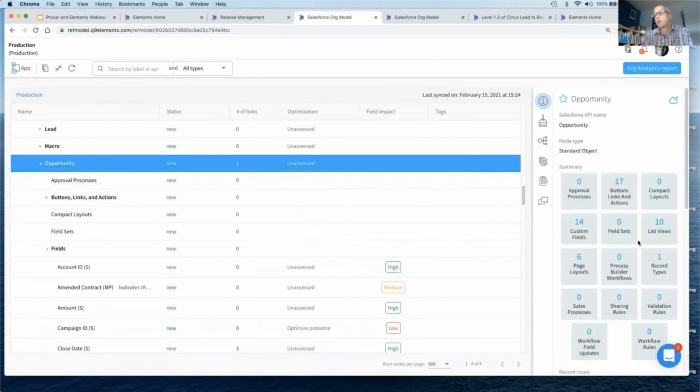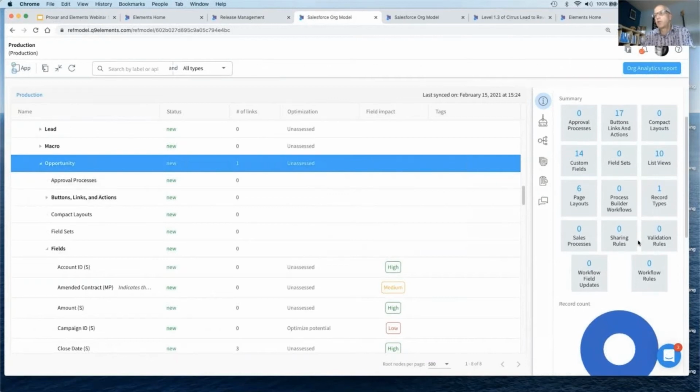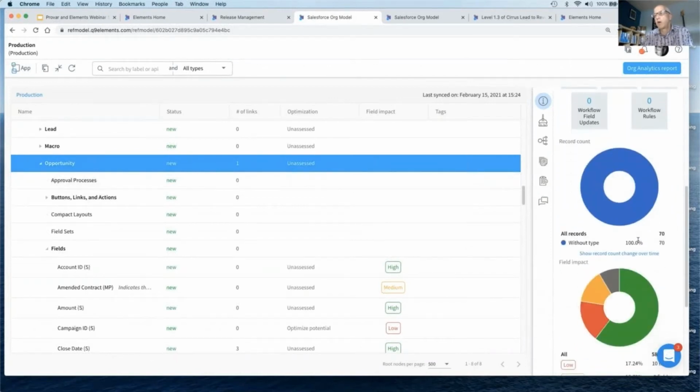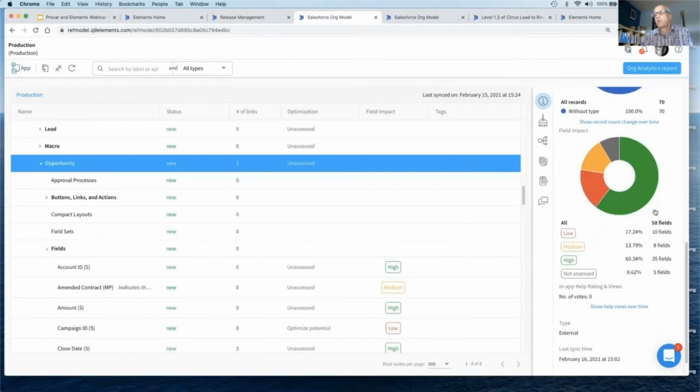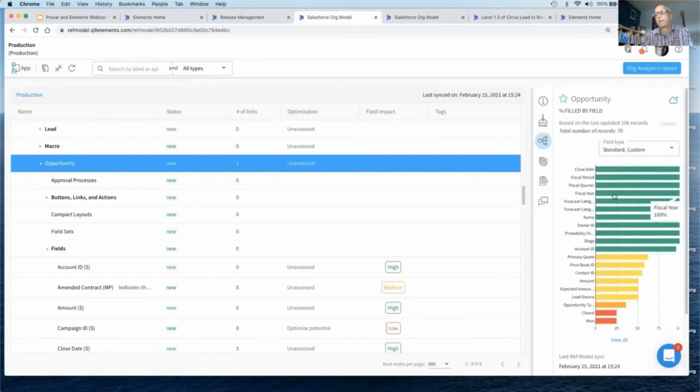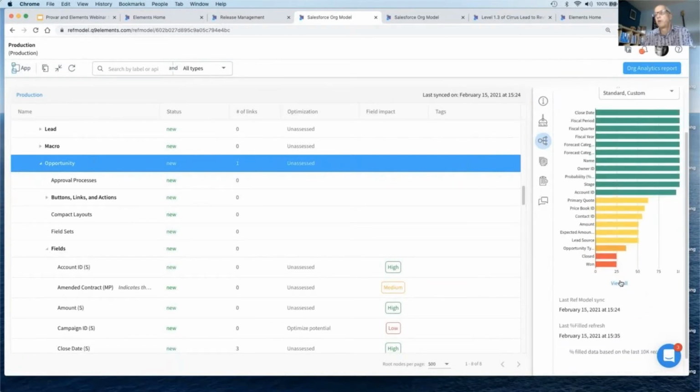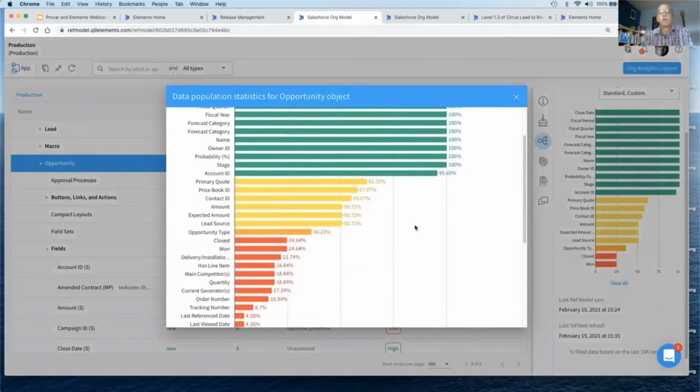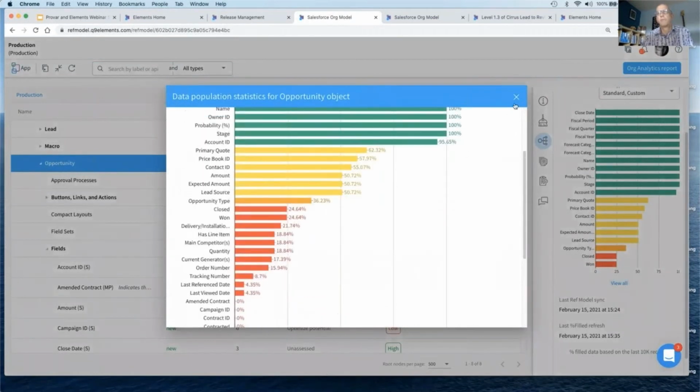And if I look at the opportunity object, again, it will tell me everything about the object, how many records by record type, and then an assessment of every single field. So it's doing a field impact assessment. I can even see the field population. So which fields are populated or which have no data at all.